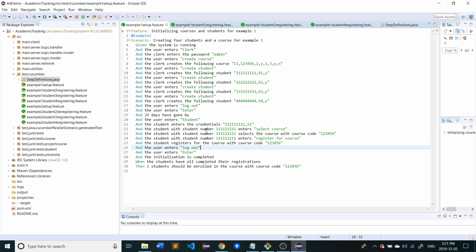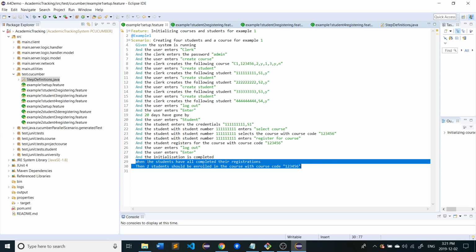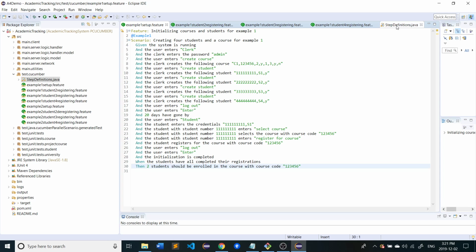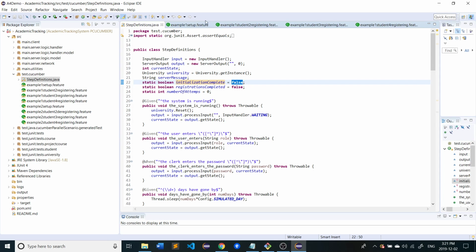Once all the initialization is complete, then the boolean will be set to true. And then afterwards, we have when the students have all completed their registration. Basically this is going to be waiting until all the students finish registering before we continue. So let's take a look at the step definitions to see what exactly I'm talking about.